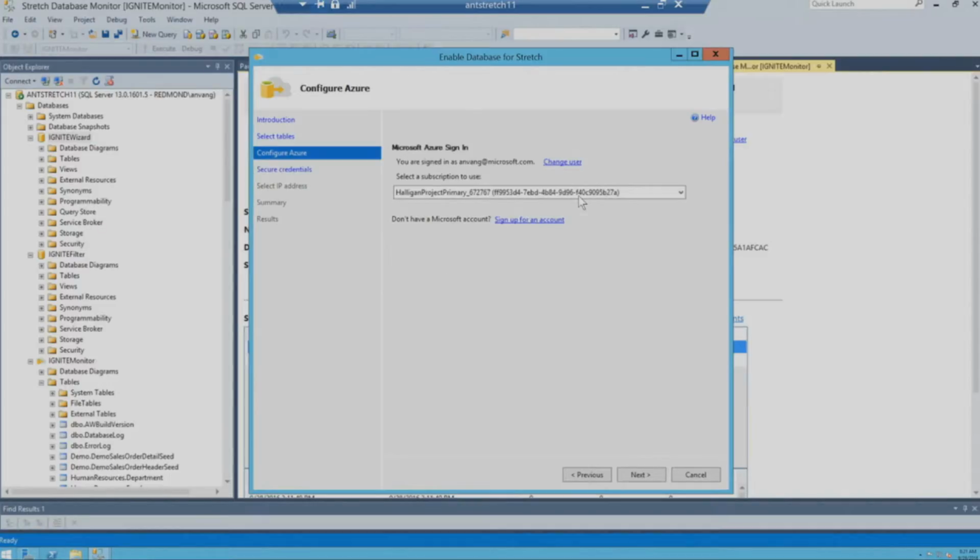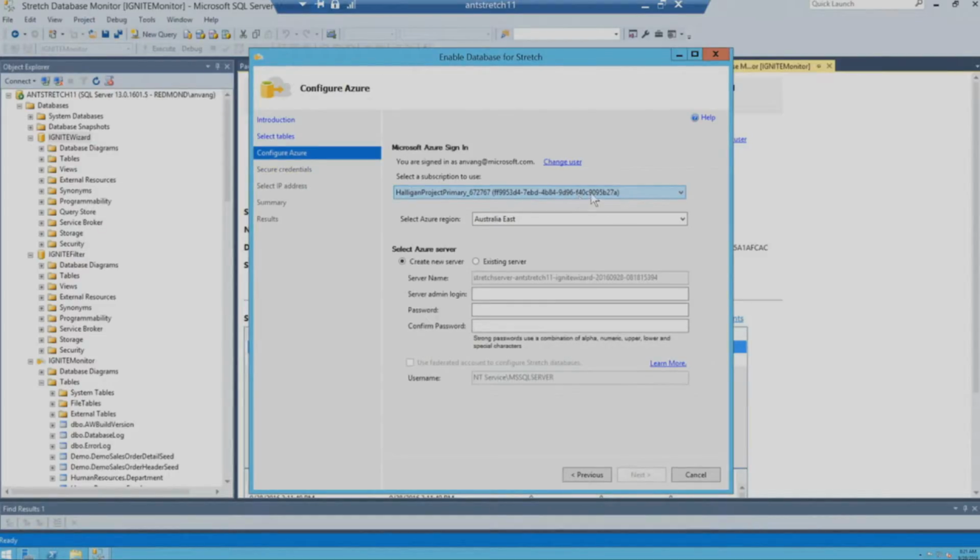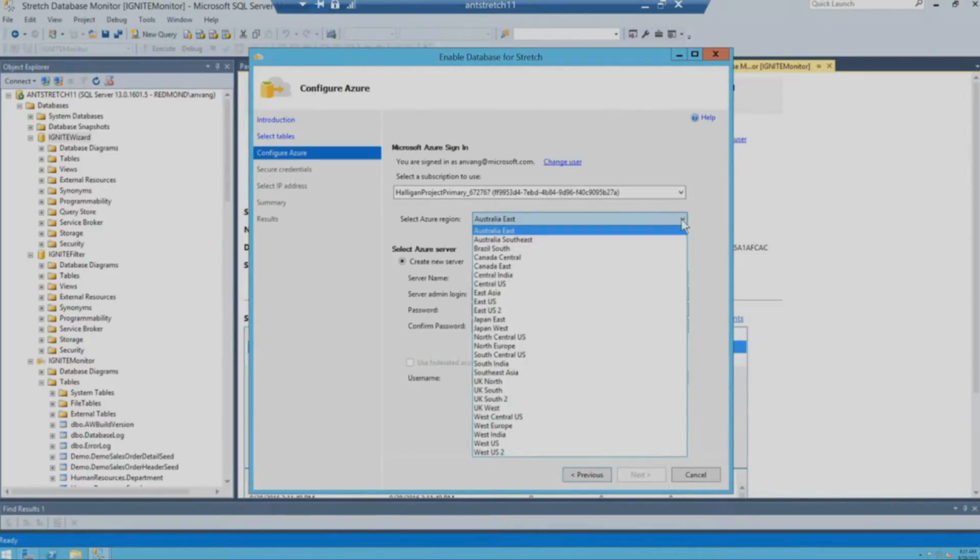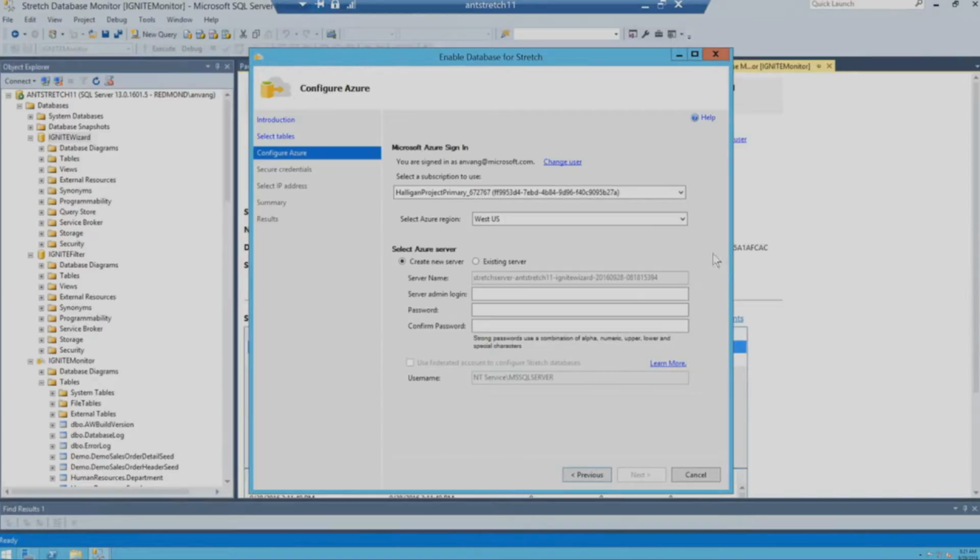It's the normal sort of Azure sign-in window. It shows you all the regions that you're able to deploy in. In this case, I'm going to go to West US. So here you can create a brand new server if you want. And it takes slightly longer to enable Stretch that way, because obviously we have to create a new server in Azure and then create the back end and then begin the Stretch. Or you can use an existing server.